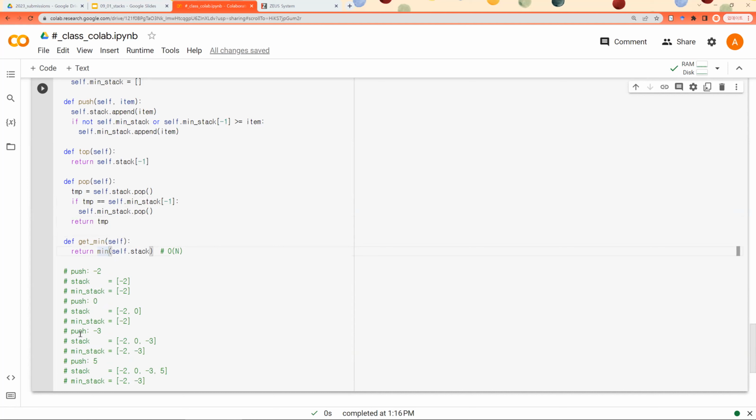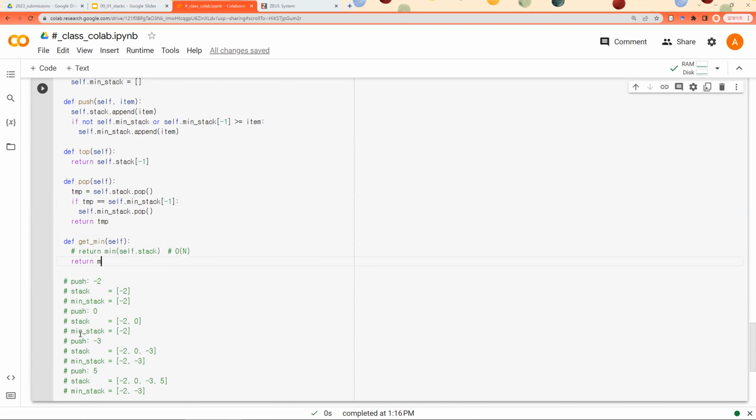And when we want to get the minimum value, I told you that this takes O(n). Instead, we're going to return the last item in the min stack. And this takes O(1). So this is how we implement our min stack.